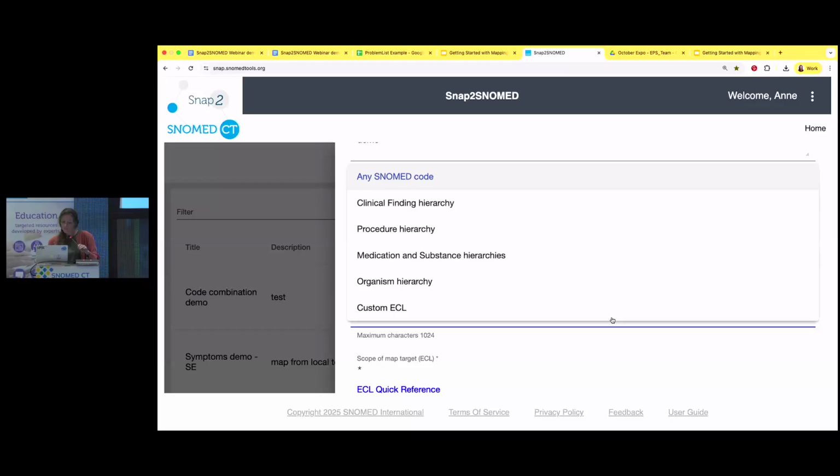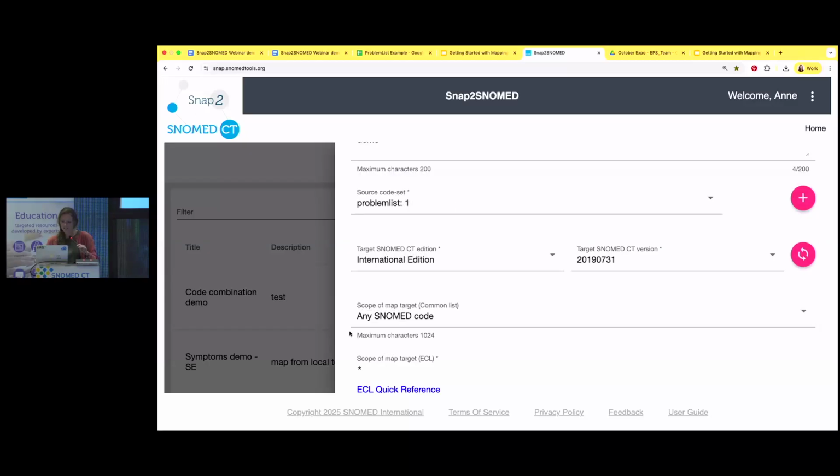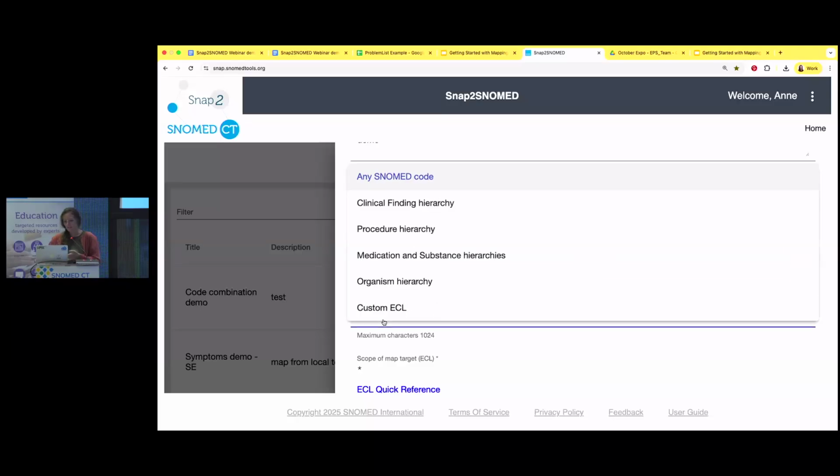Then the domain. Similar to the edition, it's not enough to say I'm mapping to SNOMED. We are working on a problem list. We want to exclude anything that has to do with substances, body structures, procedures. We don't want to map to anything like that, and we want to help the ones who are mapping not to make mistakes in their map. So that's why we select this predefined scope, which is any concept from the clinical findings hierarchy.